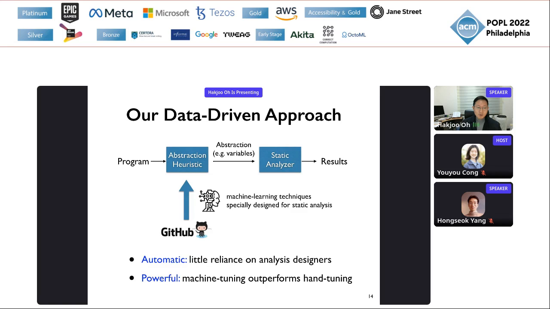And in our approach, the abstraction heuristic is generated automatically from data using machine learning techniques. So the main benefit, the first benefit, is the automation that does not require human effort or expertise. And also, as you will see in this talk, the automatically generated heuristics can outperform manual heuristics crafted by human experts.